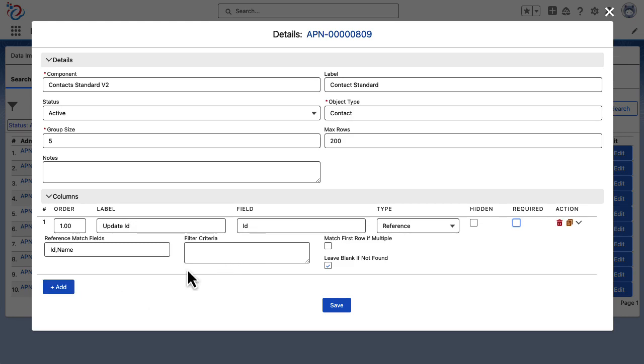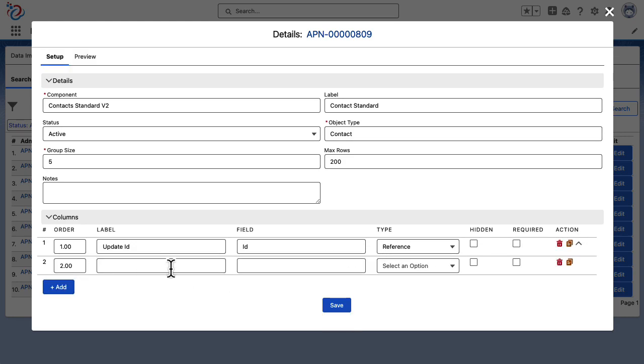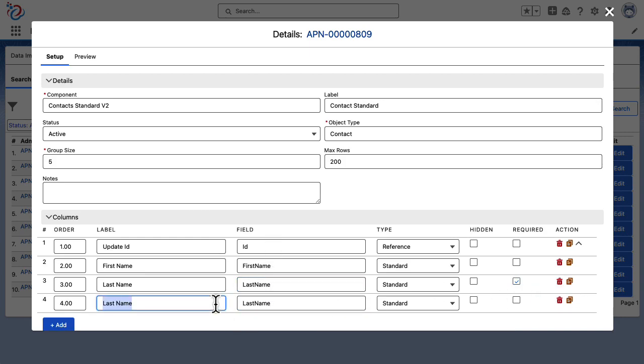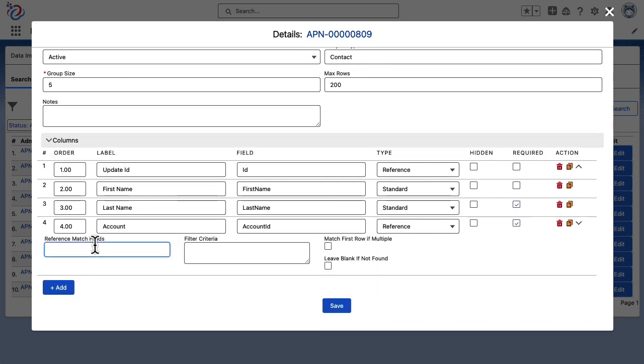And then I'm going to add another field here, and let's just make this one more of a standard field. So we'll do first name, standard, and then we'll do last name. And so this is the label. It'll show up in the file. This is the API name of the field. And then we'll just do account. And this is going to be a reference field as well. And we're going to match by ID or name.